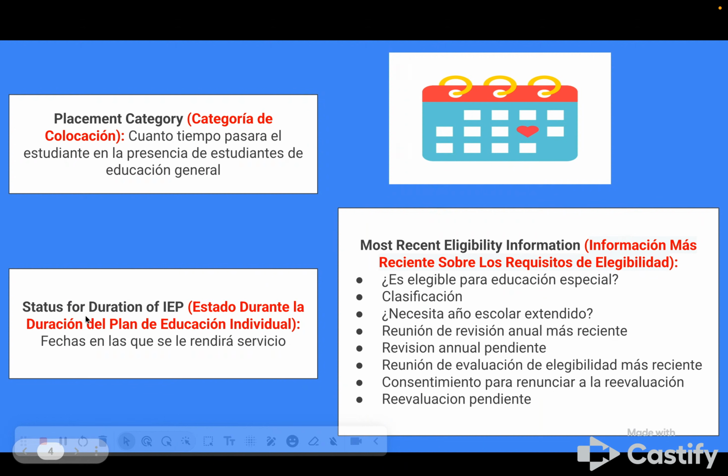We're still on the left side, still first page, status for duration of the IEP. So basically it's just when this IEP is going to start and when would it end. And you're going to see a lot of the things are also kind of repetitive. It's just that in some sections, those things go into more details.